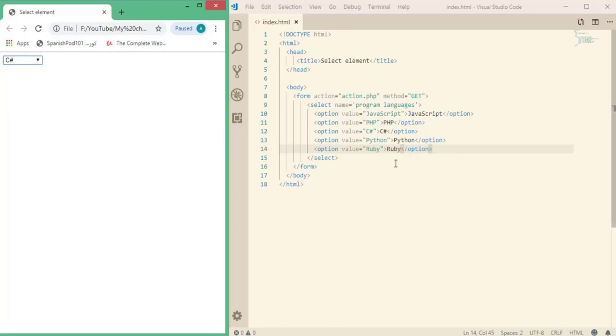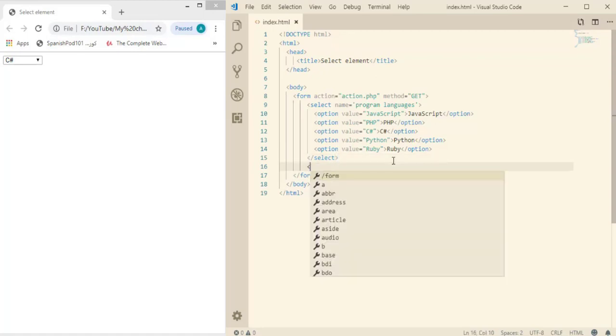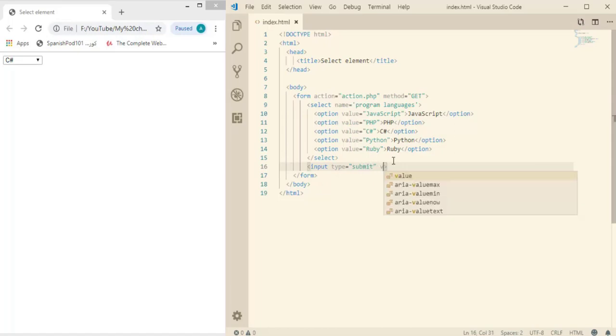Then let's make a submit button to submit the form. So we will use input, and its type is equal to submit, and the value equal to submit.